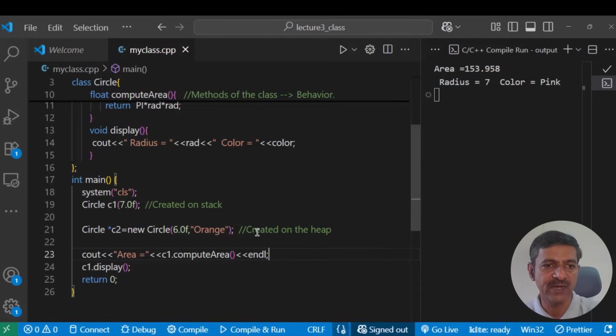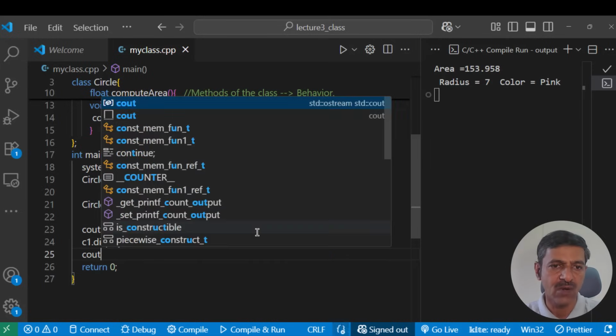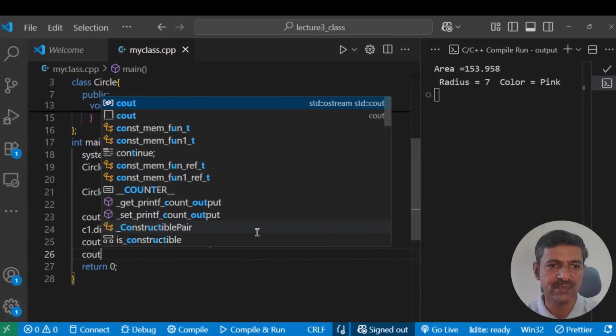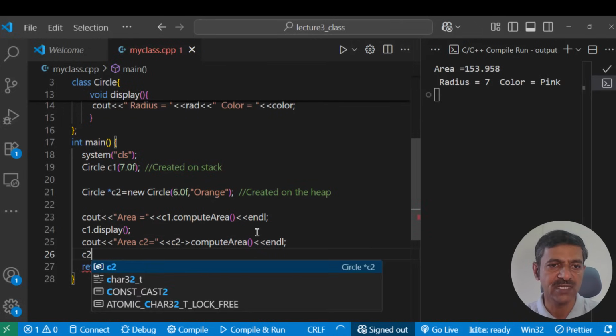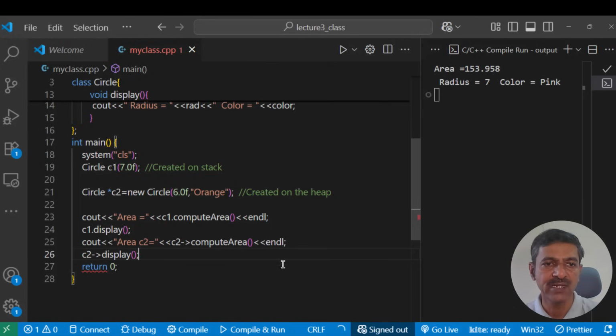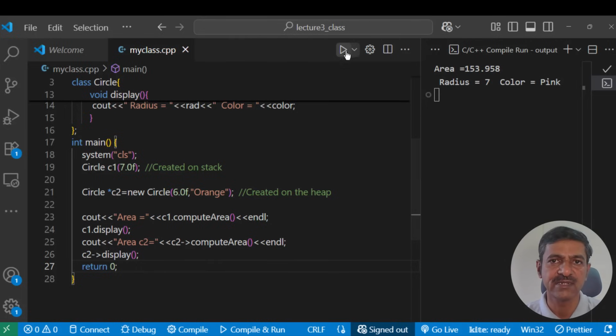Once you have this kind of object, how do I call the methods? We cannot use the dot operator now. You have to use the arrow operator. So area C2 equal to C2 arrow compute area. As you can see, automatically that arrow will come. And then the cout is not required now, just C2 arrow display. So if the object is on the heap, you should use the arrow notation to access the methods that are there in the class.